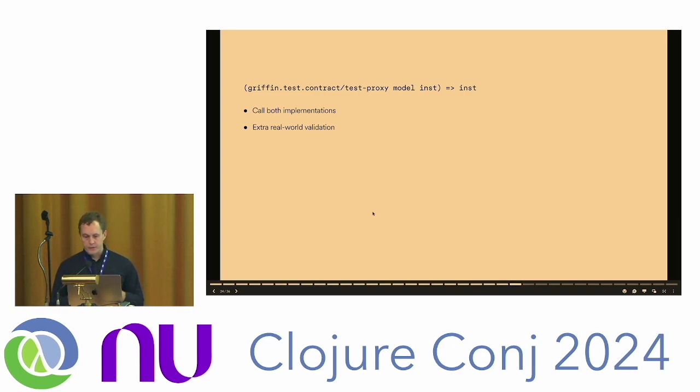And then another function we have is test proxy. So you can take the model, and you can take a real instance of the real S3 and return a new instance of the protocol that calls both of them. This gives you extra validation of the real world use. So GitHub has a great blog post about how they did this once.